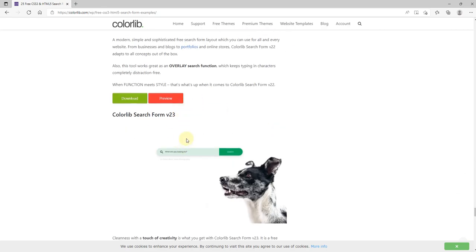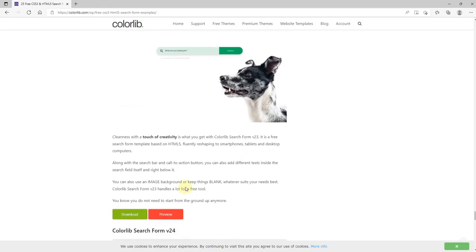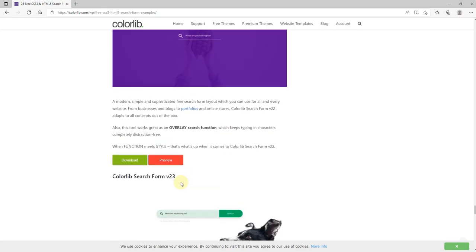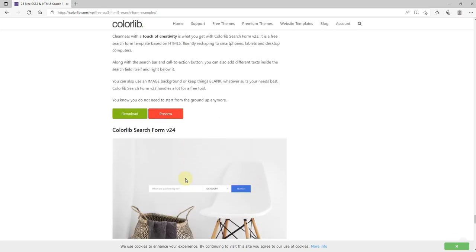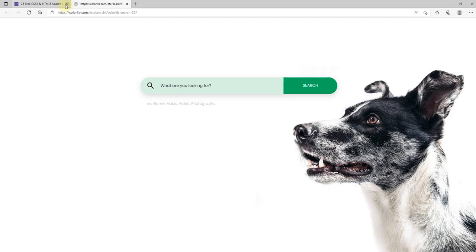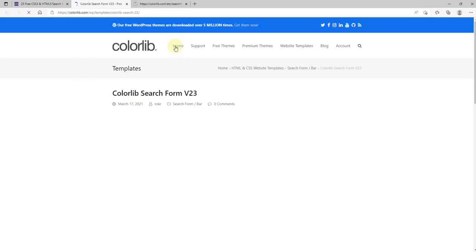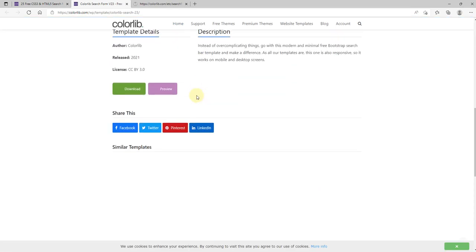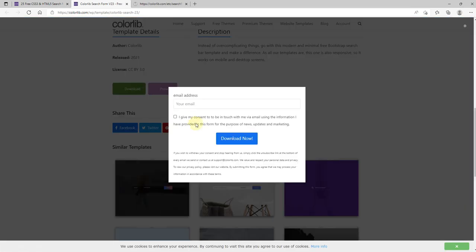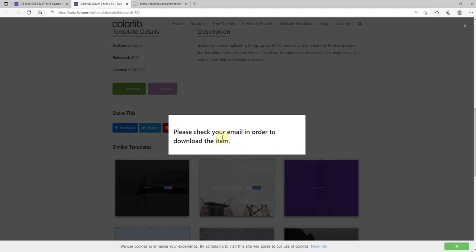So this is what I'm really happy with. So I'll just go ahead and click on this. Let me first preview this, and this is how it actually looks. So I'll just click on the download button, and I'm just going to get it for free, right? I'll insert an email, then try to download it right there.